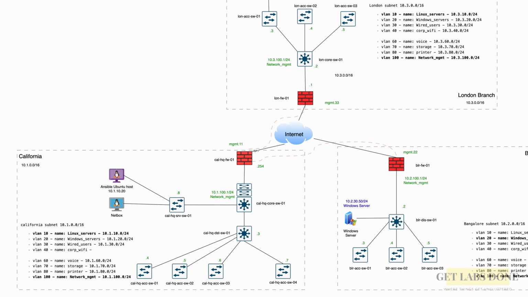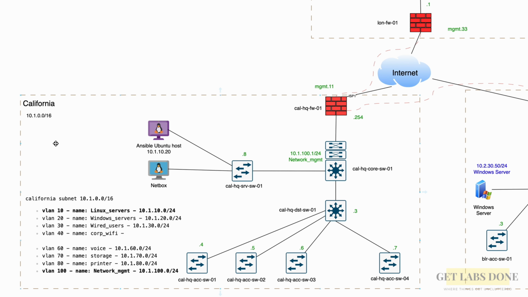Let me zoom in a bit. On the left, I have a California site with a subnet of 10.1.0.0/16. You can see a lot of subnets here, don't get confused, but I have not configured them all. I just configured the Linux subnet in VLAN 10 across all the switches, and I have a Linux machine called Ansible Ubuntu host with an IP of 10.1.10.20 that I'll be using for testing. All the switches behind Palo Alto are on the network management subnet as well, which is on VLAN 100 with a subnet of 10.1.100.0/24. And I configured that as well.